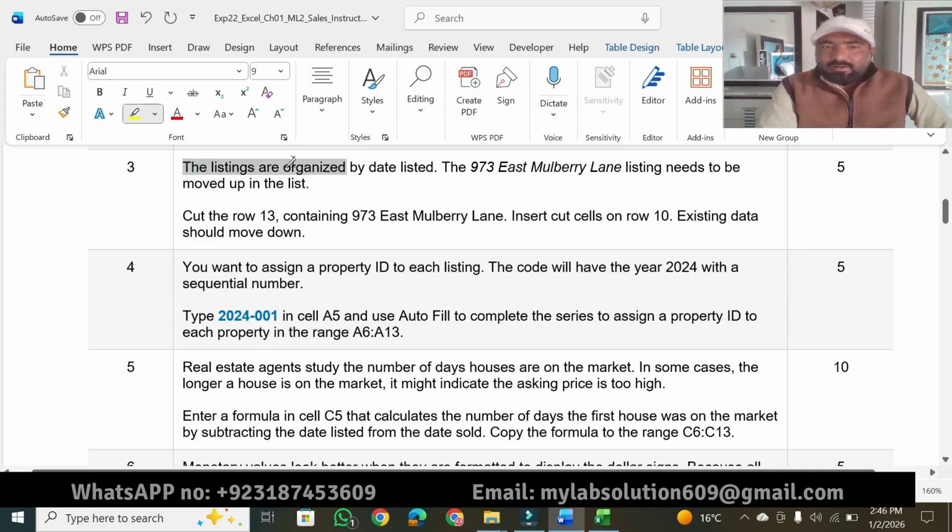The listings are organized by date listed. The 973 East Melbourne Lane listing needs to be moved up in the list. Okay, so that was just simply the instruction about question number 3. Our main part of question number 3 starts from here. Cut row 13, containing 973 East Melbourne Lane.